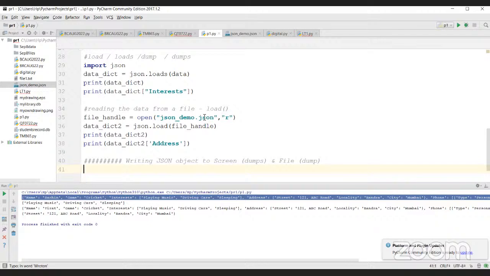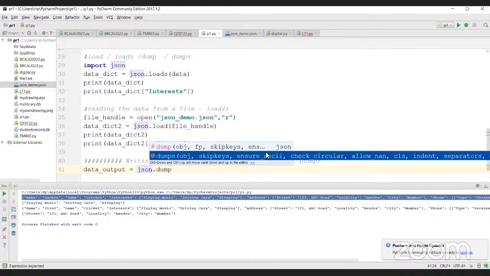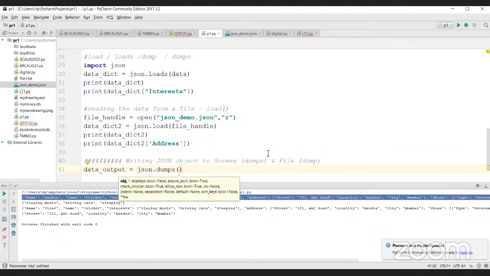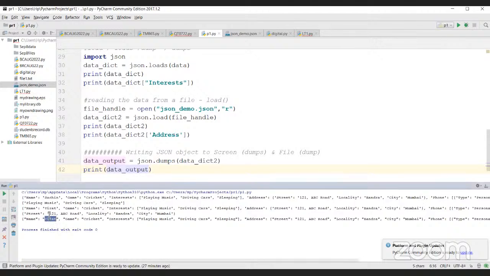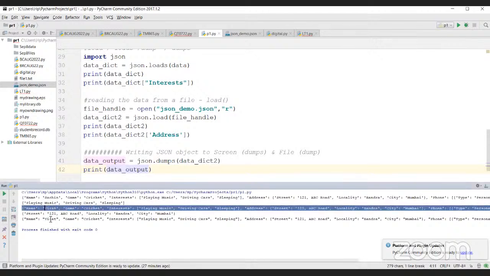Okay, so let's say we have read this, we have this data dictionary 2. Now we want to display it on the screen. So I'm going to say data output equal to json.dumps. On the screen, dumps. So we have to pass the data dictionary, whether you take 1 or 2. Now you say print data output, and it is going to print it on the screen. But it is printing the same like it was printing here, like load.